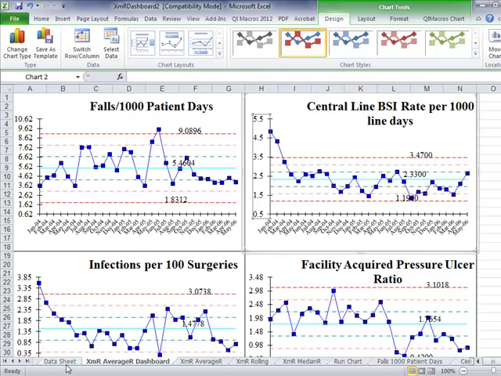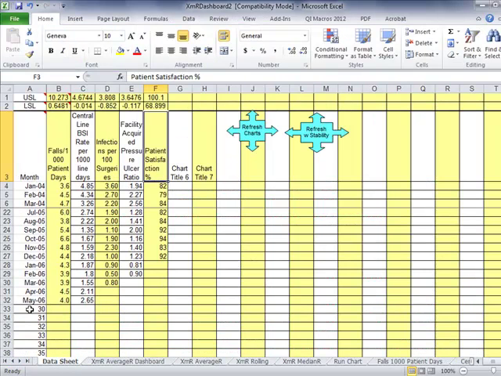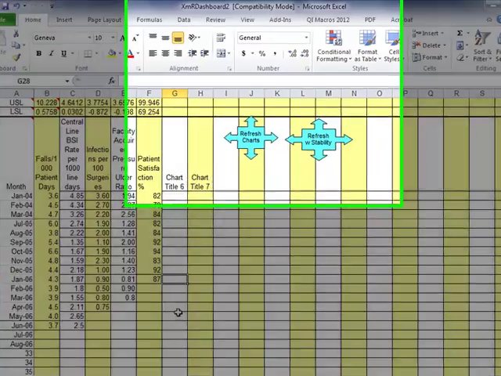Next month you come back in and scroll down to the bottom of your data. Maybe we're going to add in some more months here. Our next month's falls per 1,000 patient days may have fallen to 3.7, and our central line bloodstream infection rate is 2.5. Our infection rate is 0.75, and there's our facility-acquired pressure ulcer ratio. Sometimes these metrics are behind the curve, so they're not as up-to-date as others, and our patient satisfaction fell to 87.